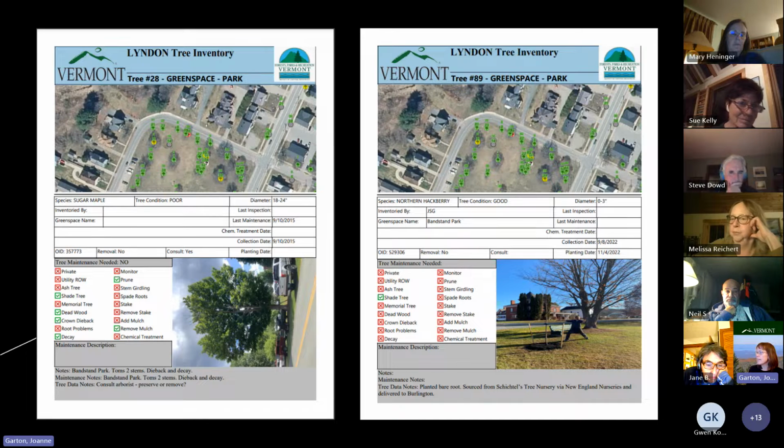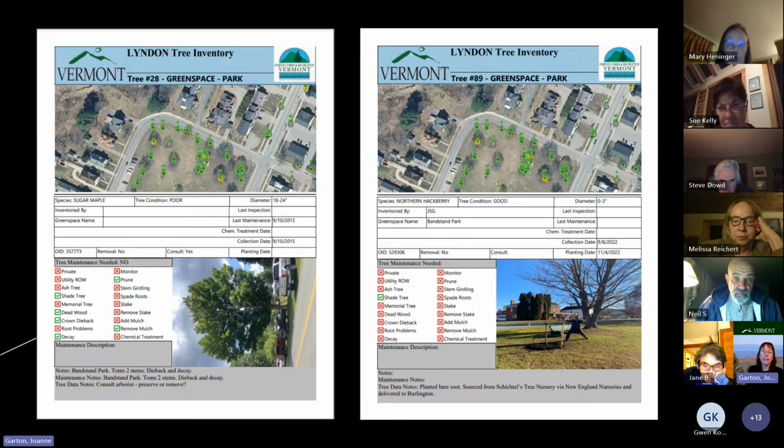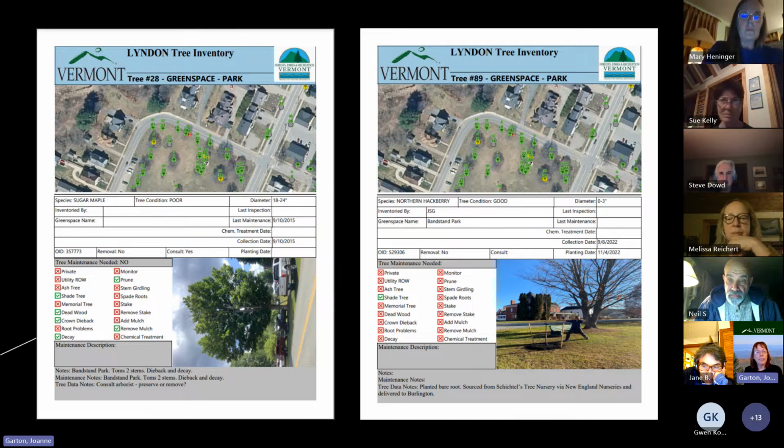If you look on the right there, this was a brand new tree that we planted. So the notes say it was planted bare root, is from Schichtel's, and was delivered to Burlington. You're able to give a little bit of history about the tree there and keep it in your tree report. And those are all entered by you in the field using your tree health surveys and tree maintenance surveys. So that is the tree report tool. I'd recommend keeping it to maybe 3-4 trees or less all at once, just because it has to generate that whole report. But those come out as PDFs, so nothing fancy about how you can store those, share those, or print those.